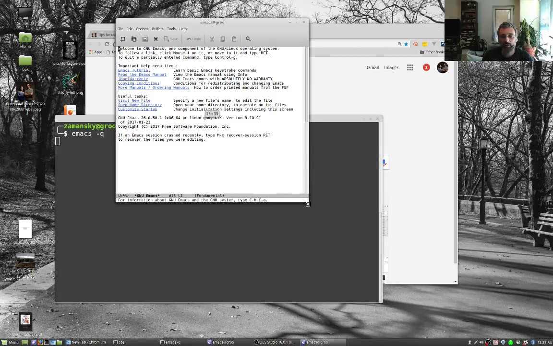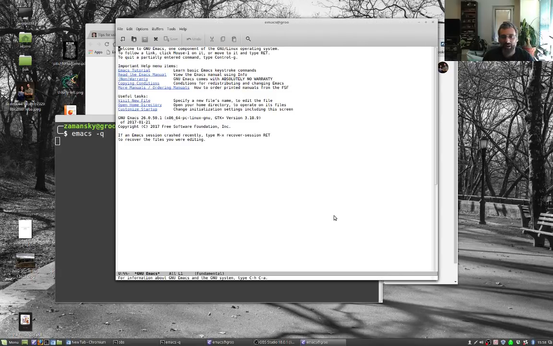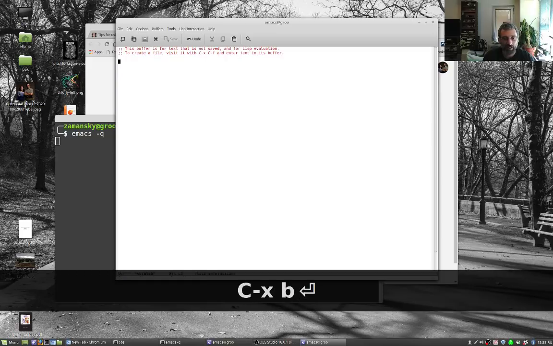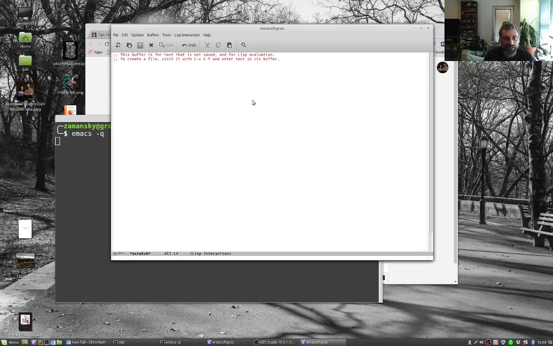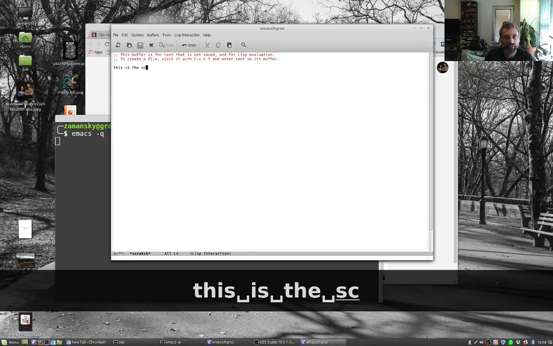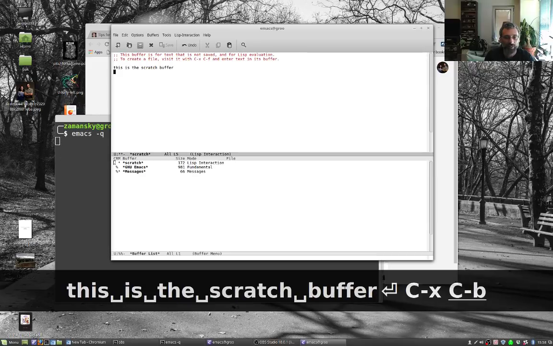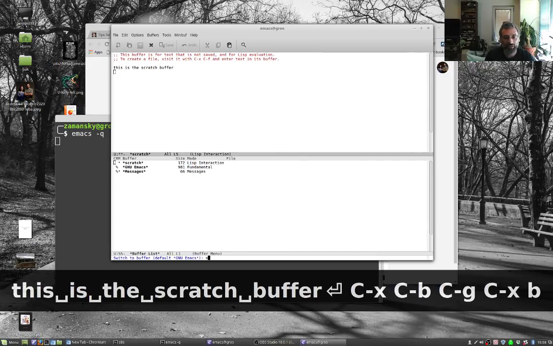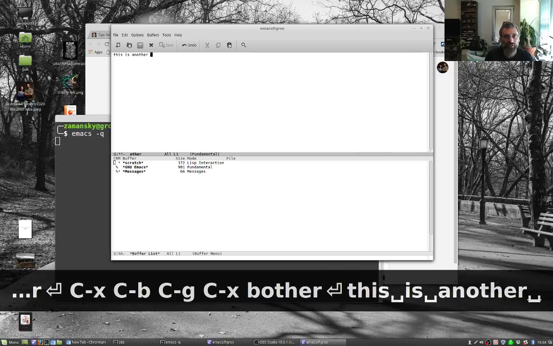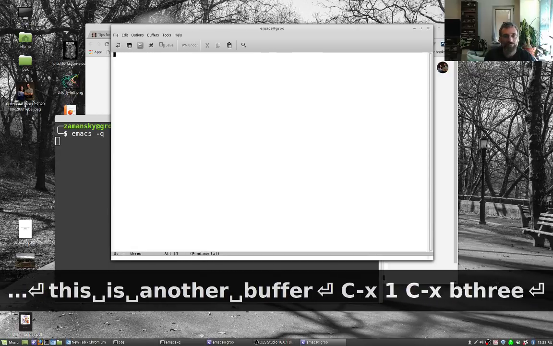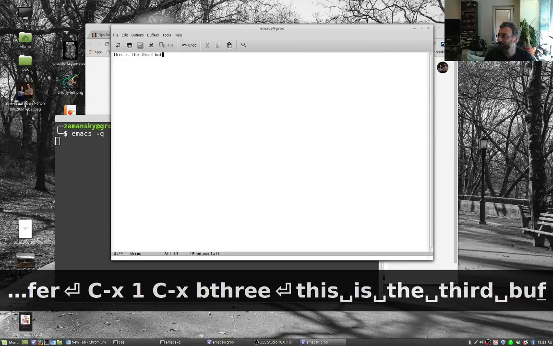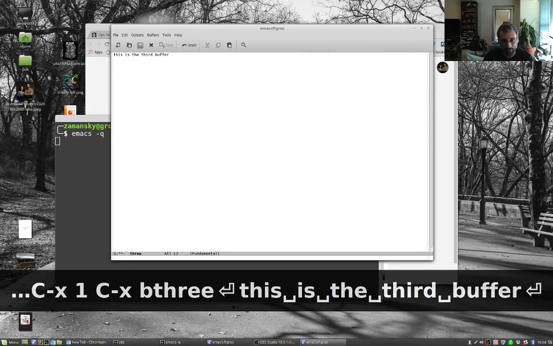One of the things that you get used to over time is using buffers. So you can have some, Control X V to go to another buffer. Let me change my size here. So this is the scratch buffer. Control X V, let's go to other. This is another buffer. Control X V. This is the third buffer. It doesn't matter if the text is a little bit small.